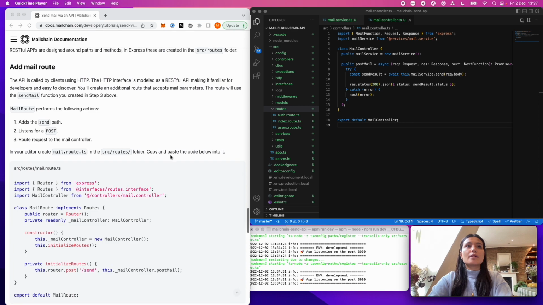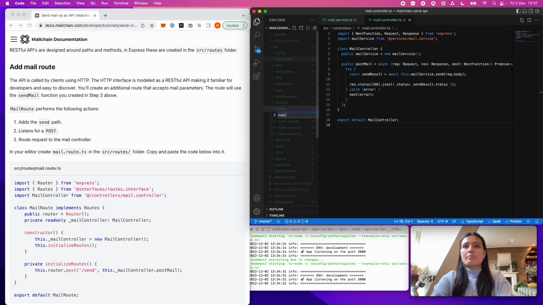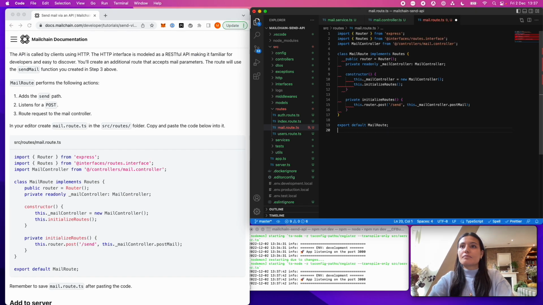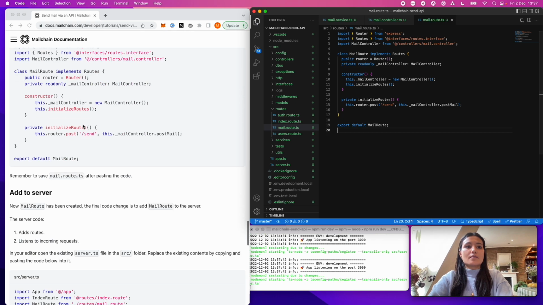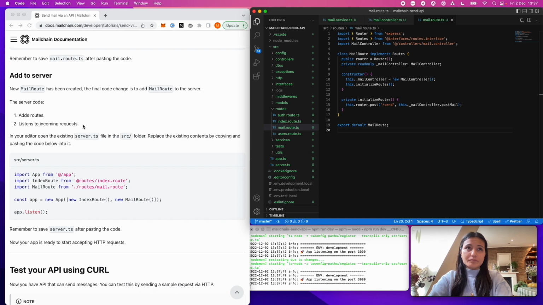So what we're going to do is go into routes in source, and we are going to create a new file and call that mail.route.ts, and then go in and again copy this into there. And now that has been created.